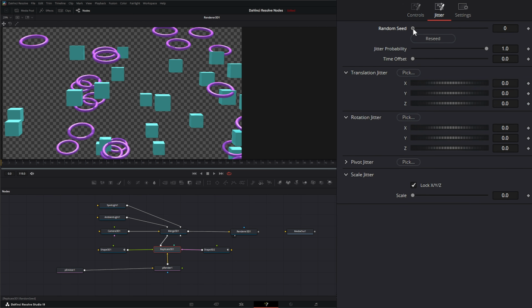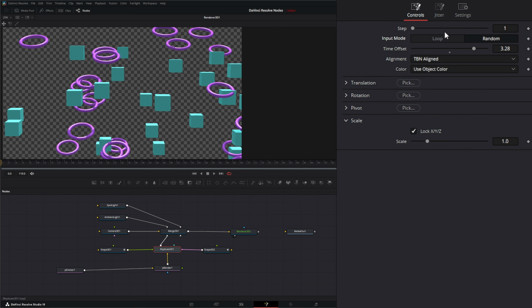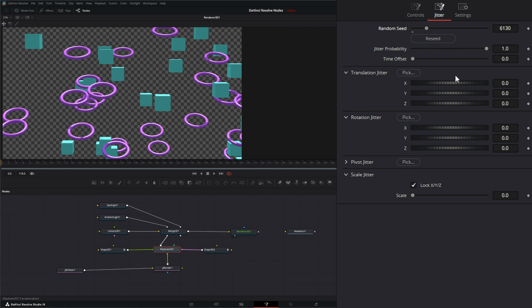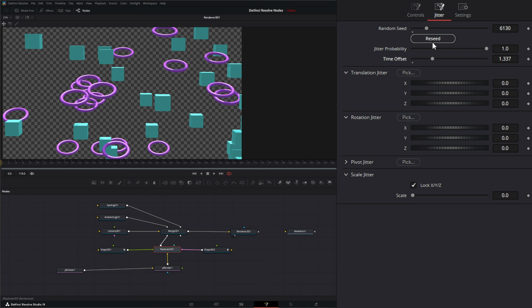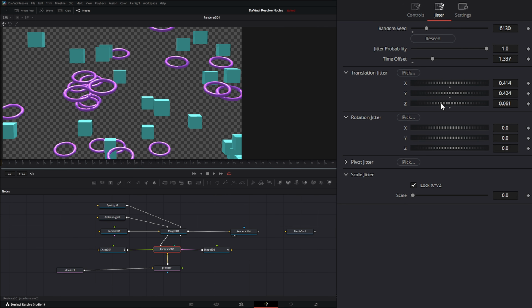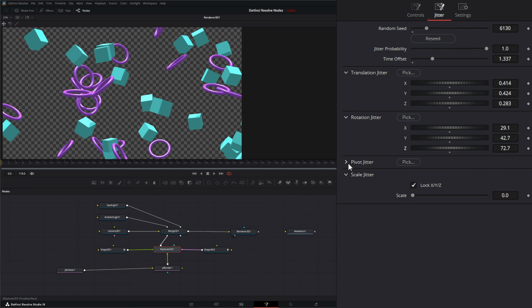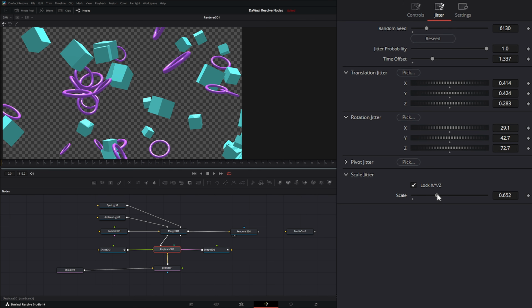Under jitter, we can randomize our seed. And for this to work correctly, we need to go to random. So we can randomize our seed. We can change our jitter probability. And we can change the offset of our jitter. We can add jitter translation on the X, the Y, and the Z. Our jitter rotation, we can change on the X, the Y, and the Z. And we can also change our pivot, and we can change the scale under our jitter.